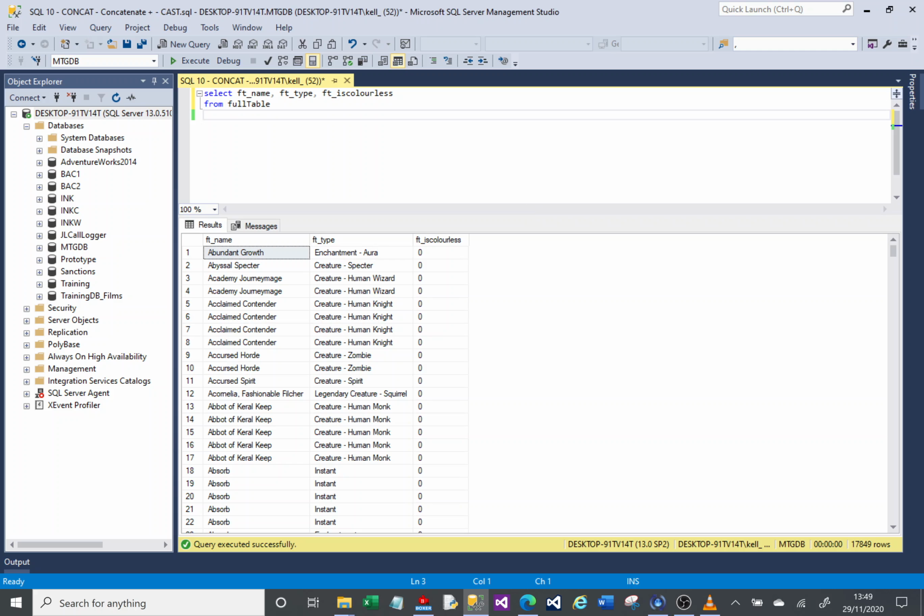On screen you can see I've got a select from my full table returning 3 columns. And what I want to do is return a 4th column that is these 3 all together in the same column. To do that I can use the concat function, and concat will join together multiple columns and return it as one column.